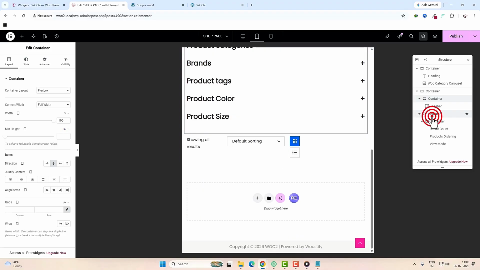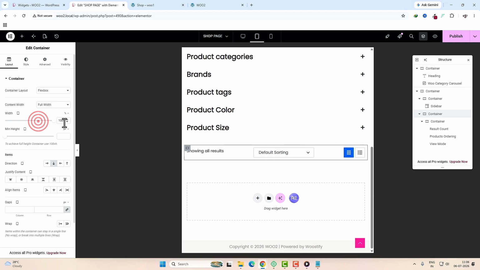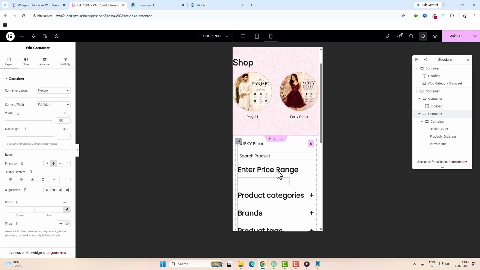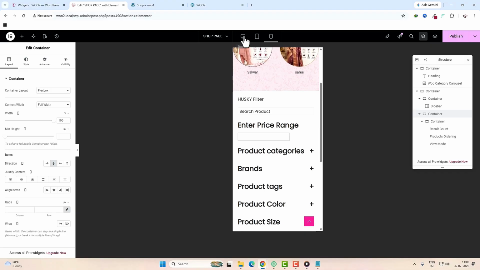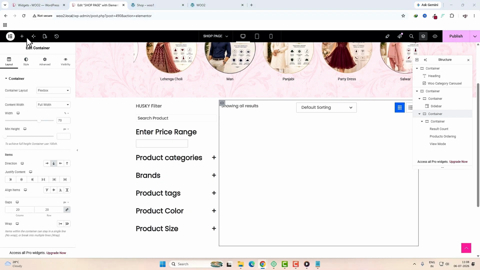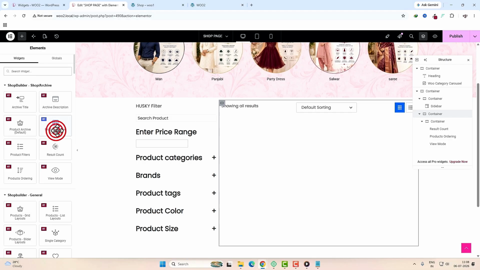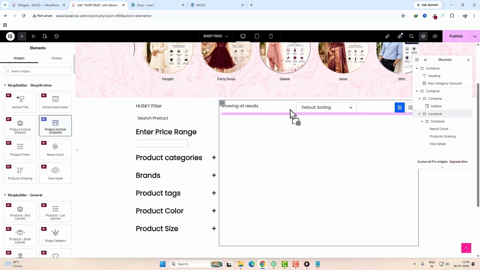100%. Similarly, for this container also, I mean the outer container, in the layout, make it percentage and make it 100%. Now let me check the mobile preview. Okay, in the mobile preview also, as you can see, everything is coming perfectly. Now come back to the desktop preview again. Now again click on the plus option and here I need this one, product archive custom, okay. Just drag and drop it downside like that.